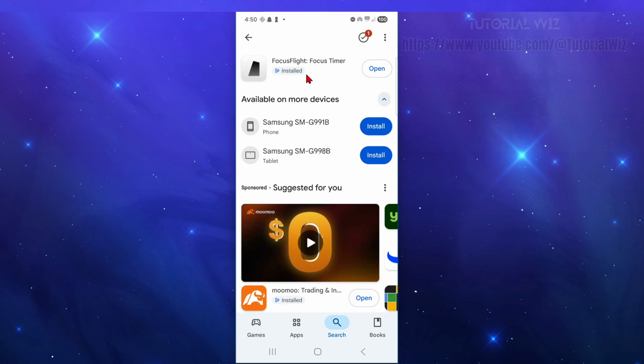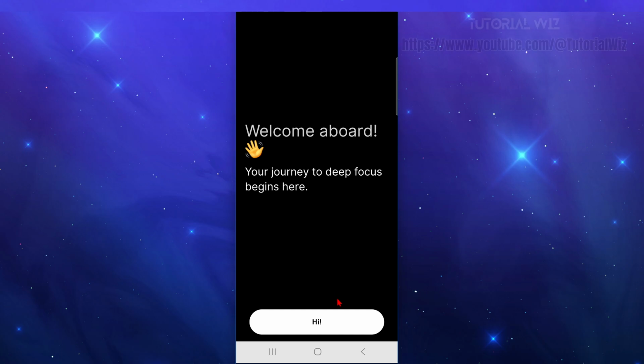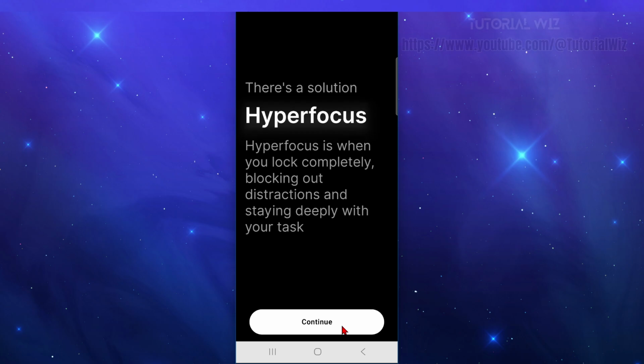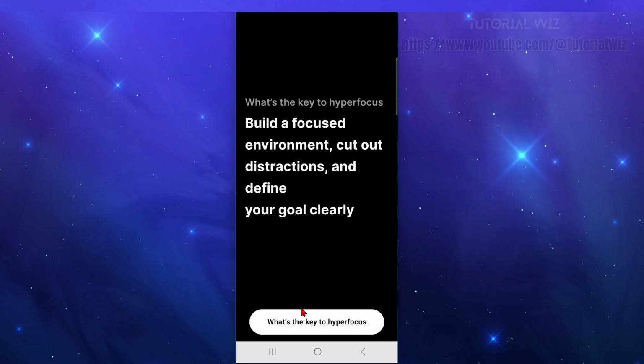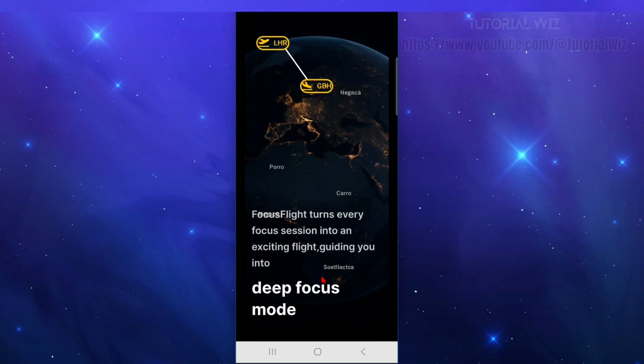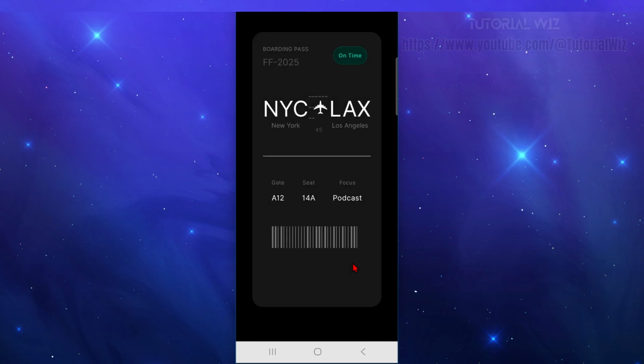Okay, so you went ahead and downloaded and installed Focus Flight, the focus timer. From here, we need to click on OK. Basically, we just want to go through the main intro screens here and click Continue. Where's the key? How can I get in a hyperfocus? Now it's going to show you just the intro, and click on Let's Get Started.